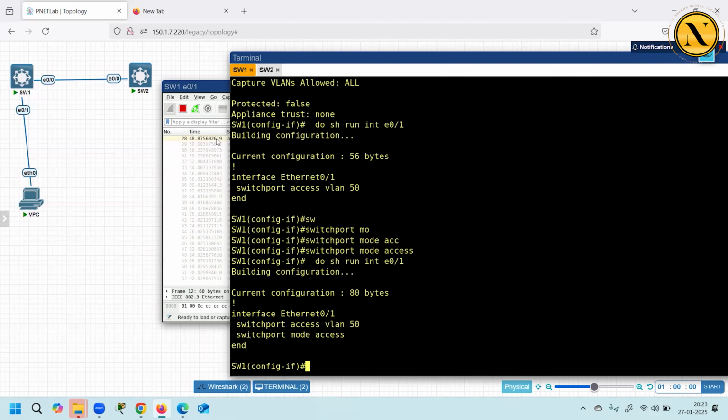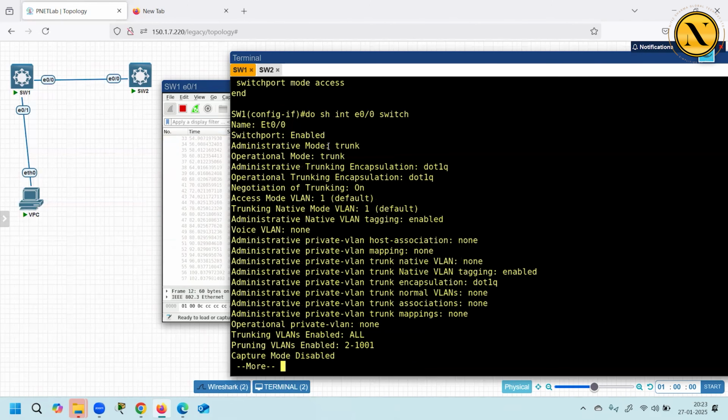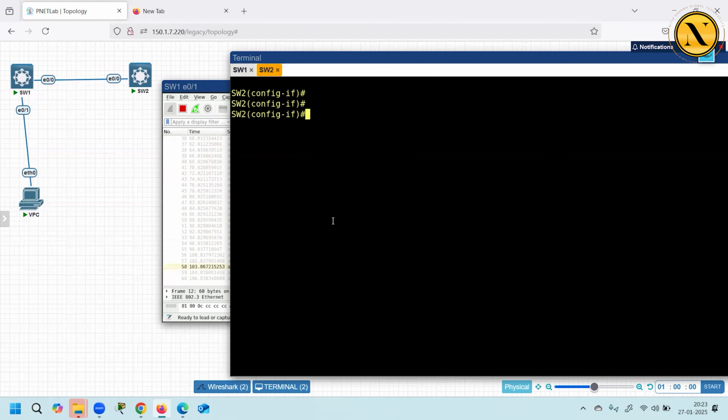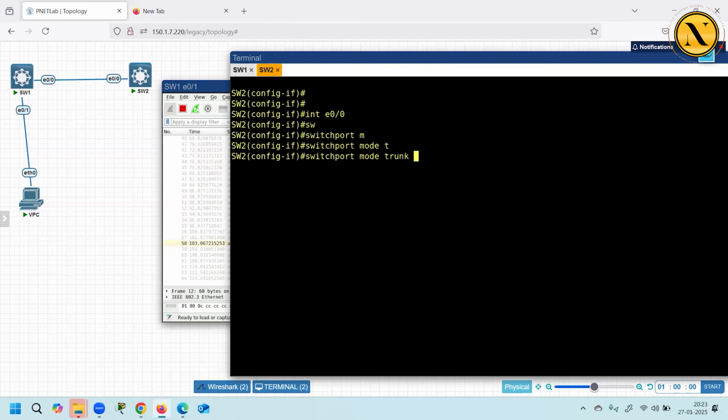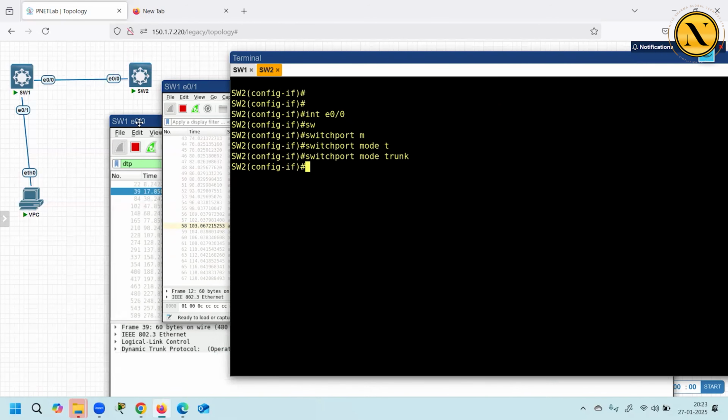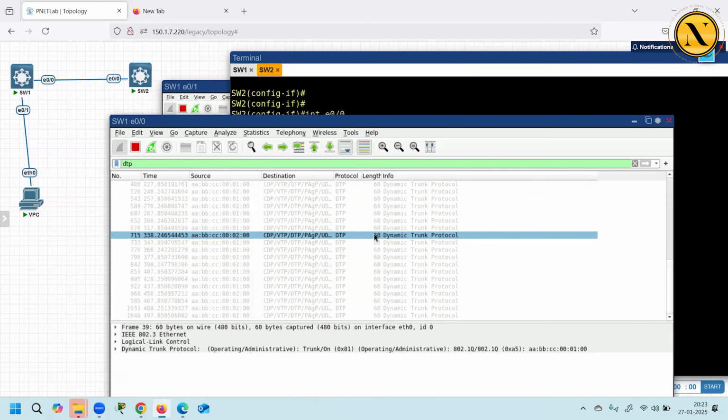Okay. What about in here? Let's say one side, do show interface Ethernet 0/0 switchport. Admin mode was trunk. And on this side, I think I haven't set it manually to trunk. So what I'll do, interface Ethernet 0/0, switchport mode trunk. So both sides I have set trunk. So I am filtering DTP only.